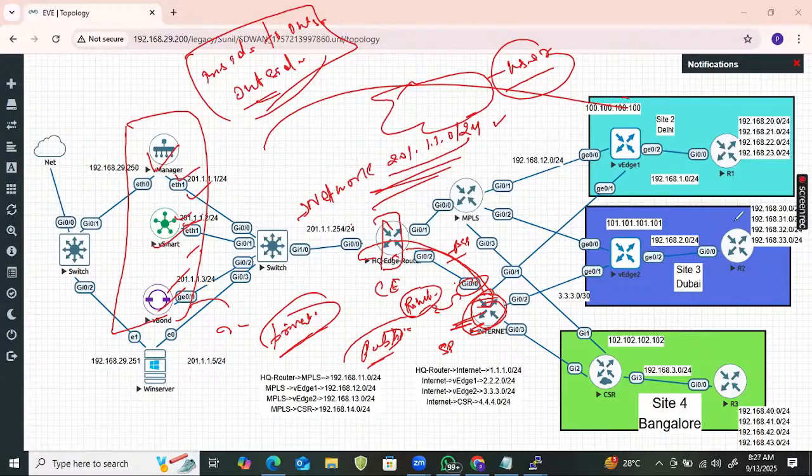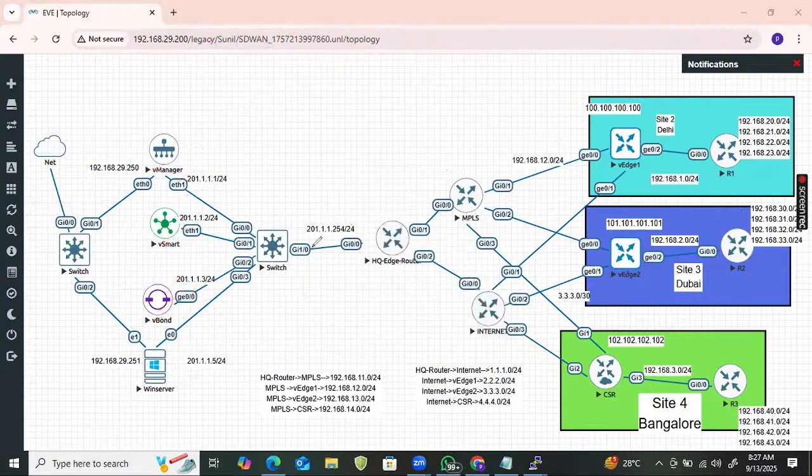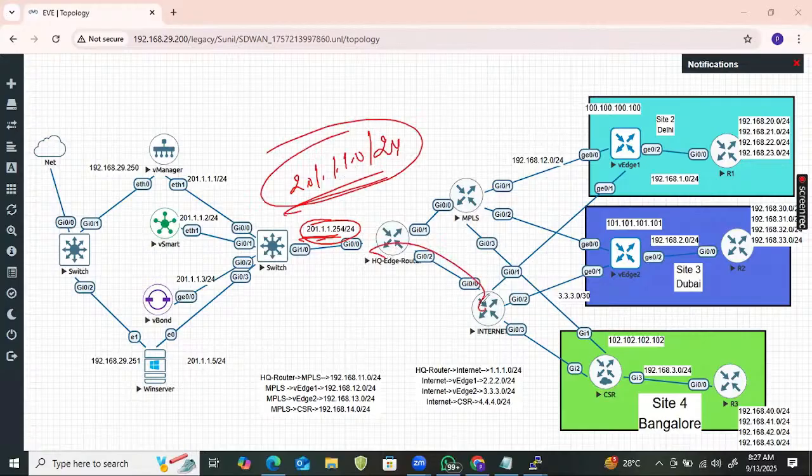So suppose my public network is this one, 201.1.1.254. What is my public network with that slash? 201.1.1.0/24, this public network I am using. So I will advertise it to the internet, and further, suppose the internet is Airtel, it is their responsibility how it is going to advertise further.